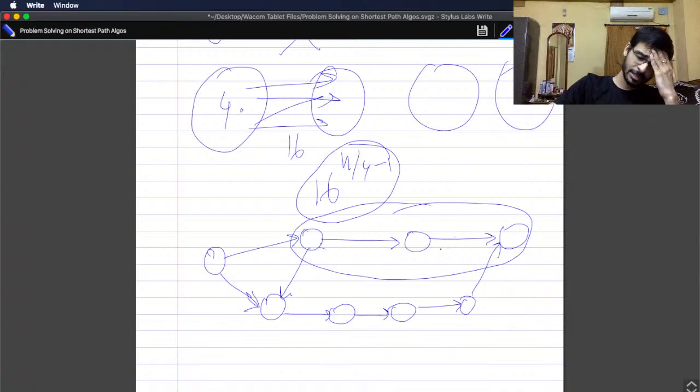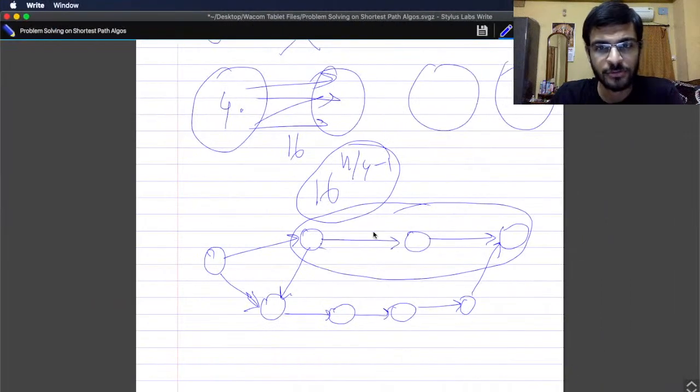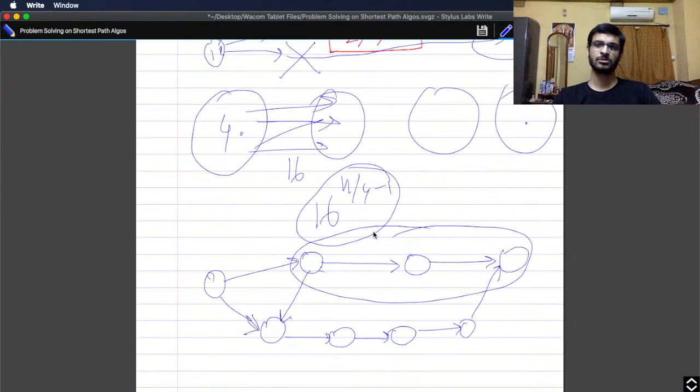If you take a complete graph, is it a complete graph? It is not a complete graph. If you take a complete graph, what is going to be the situation?